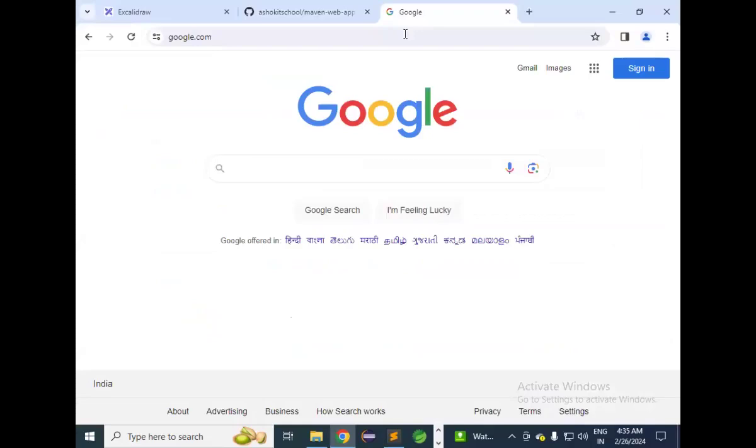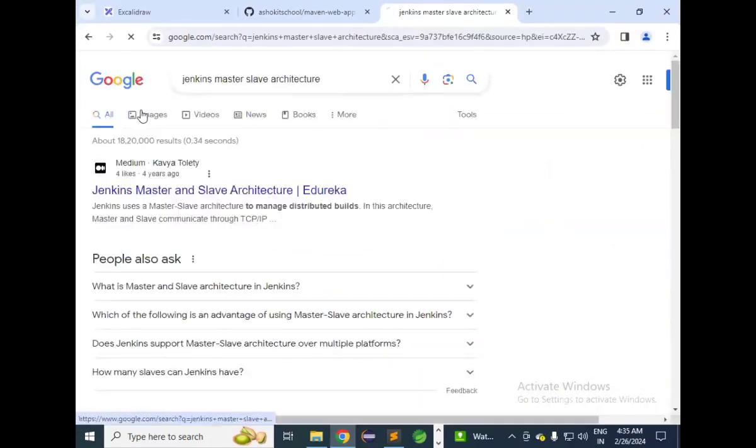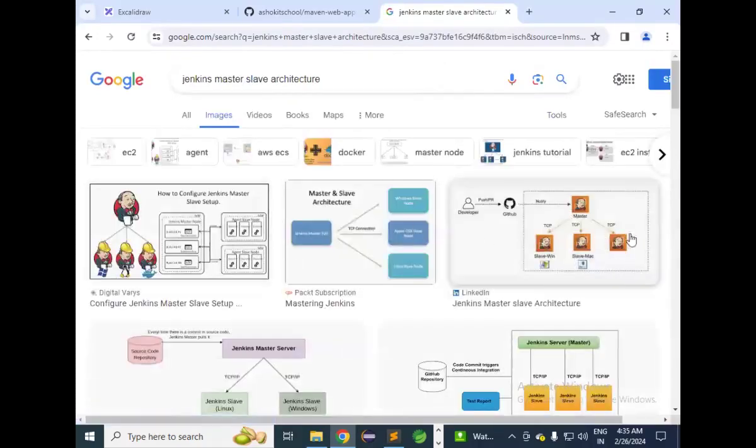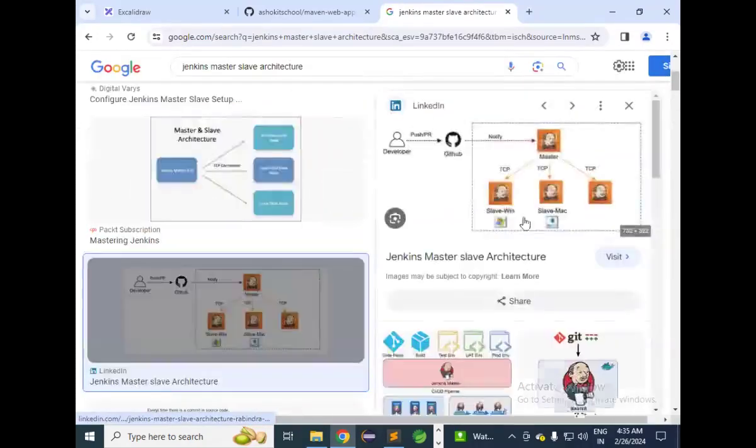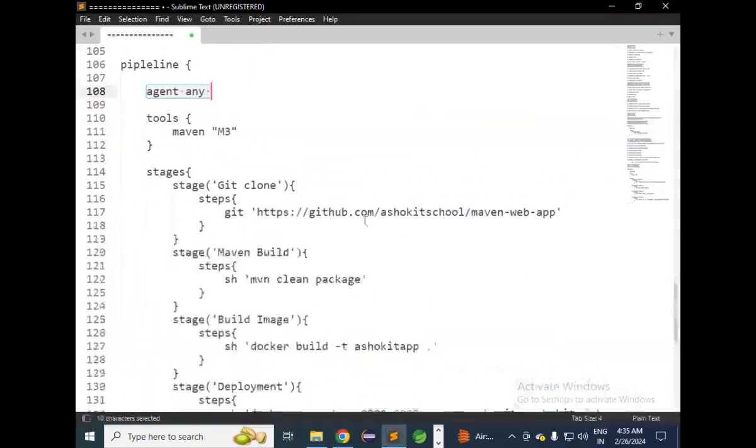What is Jenkins master-slave architecture? Okay. Jenkins master-slave architecture will be available. You see this image? Yes. So like this, Jenkins master-slave architecture will be there. We will trigger the job in the master, but the actual job execution will happen on the slave machines. This is used to reduce the burden on the Jenkins server. If you have only one Jenkins server and you run 10 jobs at a time, the load will increase. So to distribute the load, master-slave architecture is available for Jenkins. Good. Fine. So agent any.